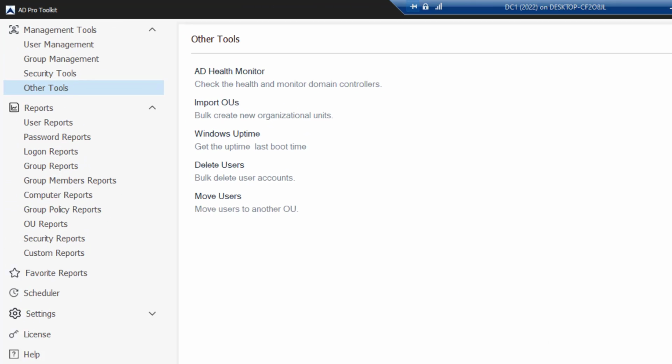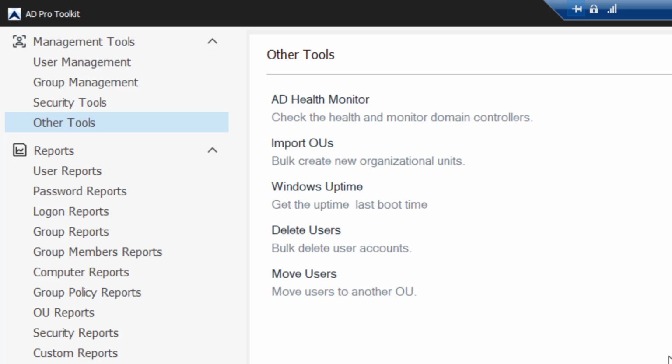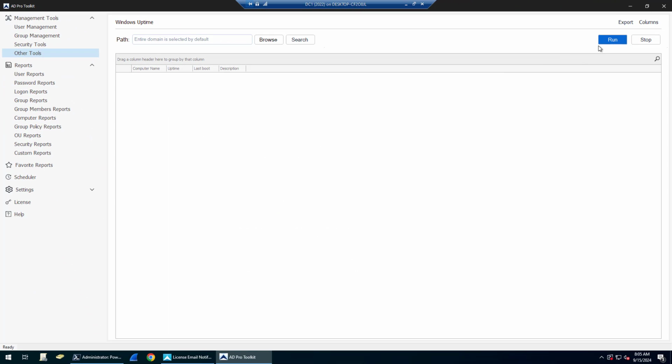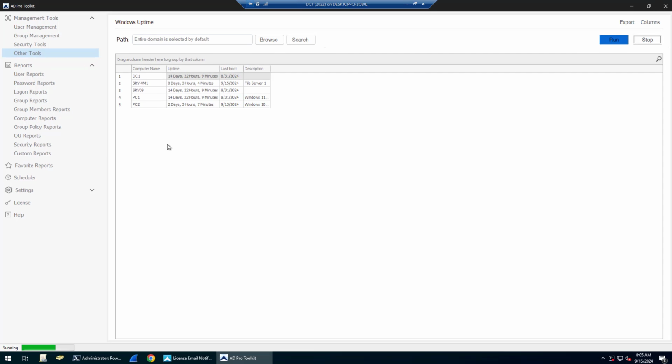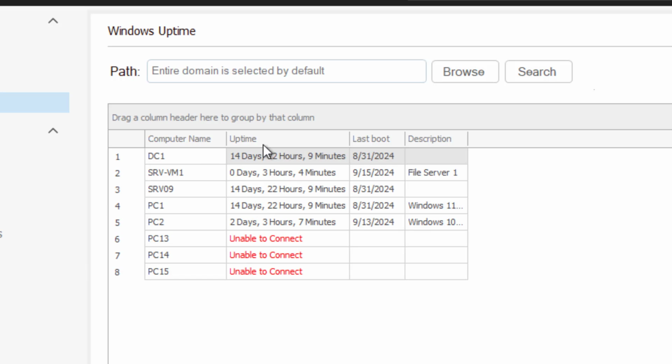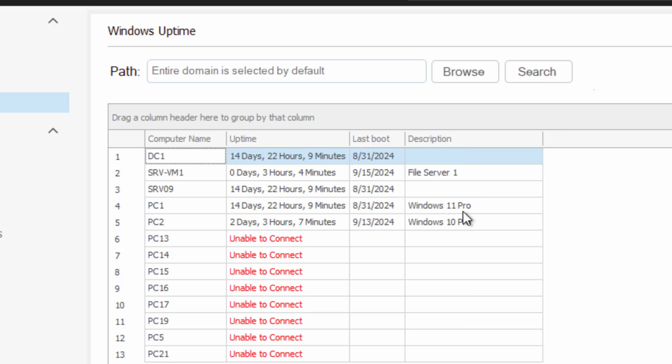To check the Windows uptime of all computers or a single computer with the AD Pro Toolkit, come under Other Tools, select Windows Uptime, and then by default it'll run for the entire domain. Just click Run, and it'll go out to your Active Directory, scan all the computers, and show you the uptime, last boot time, and it'll also grab the description.